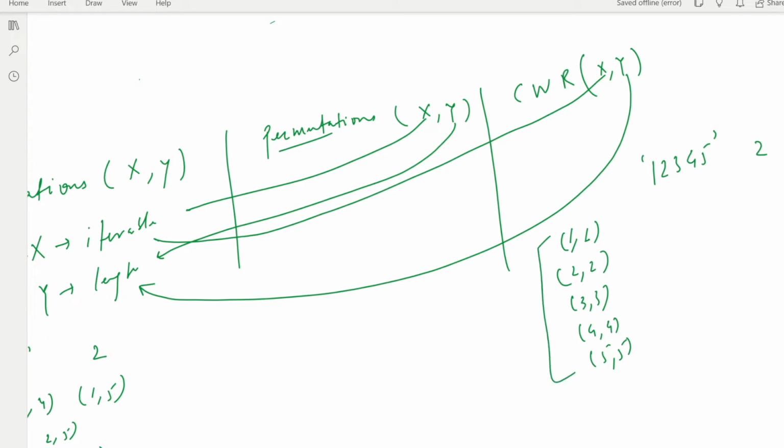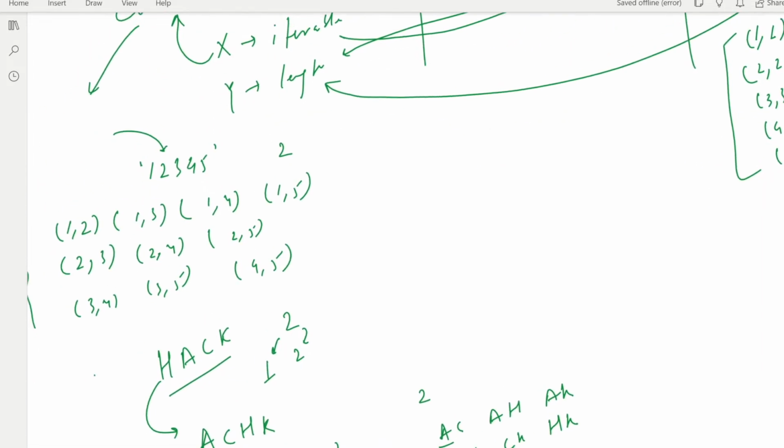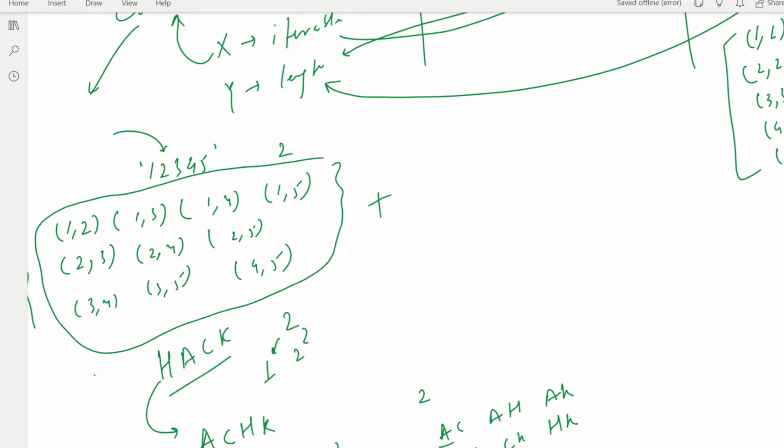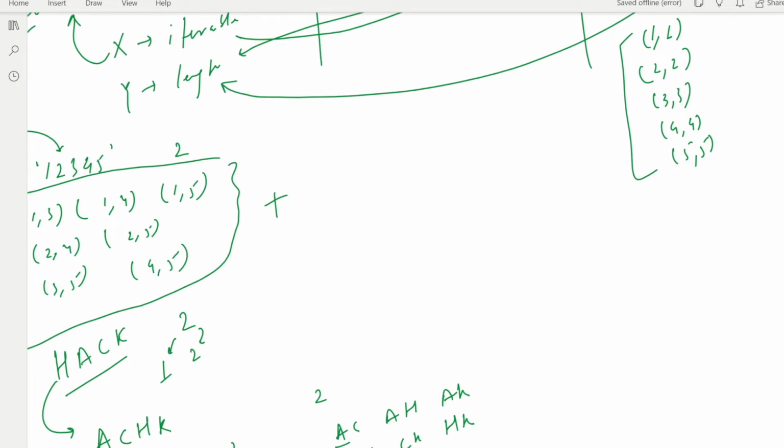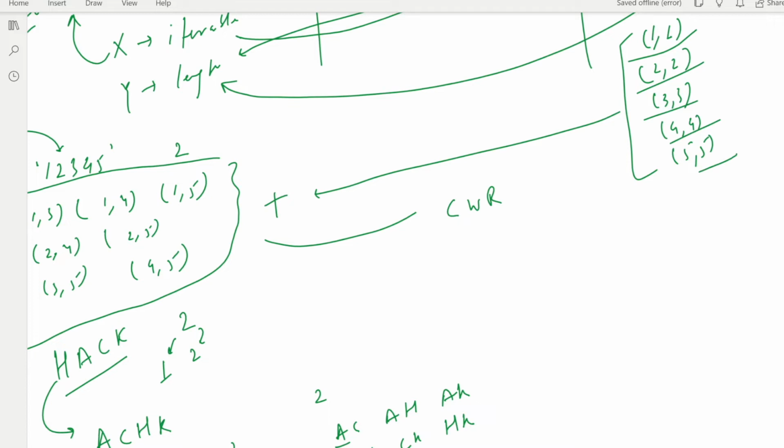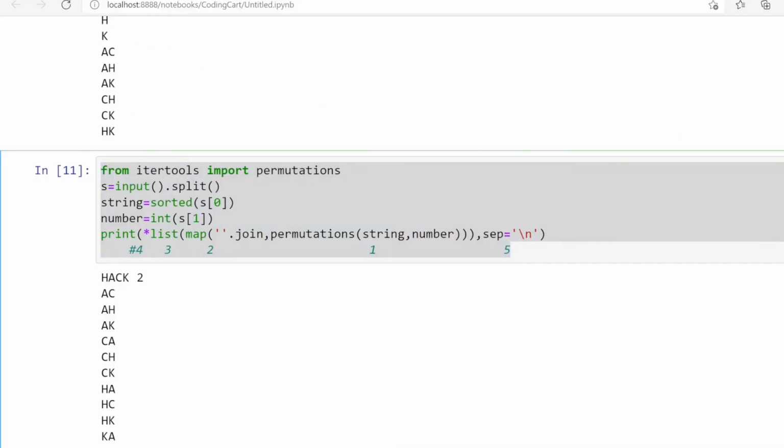In combination, if you see here, this was my total output for length 2, and here we have added these extra values. So this will be combination with replacement. The only difference is that an individual element also takes part in forming the combination. This is the only difference. So let me explain each and everything over here.